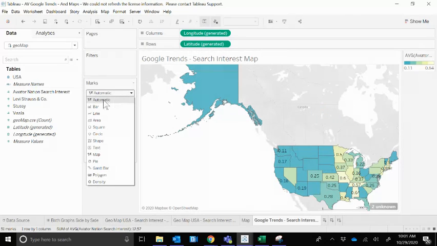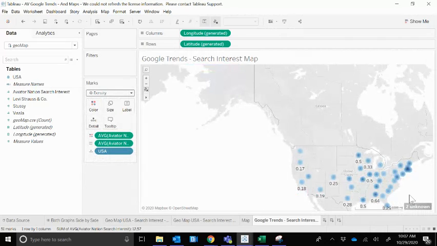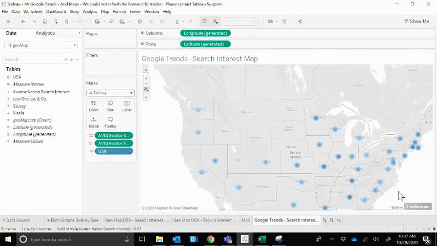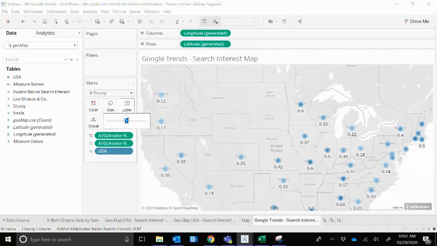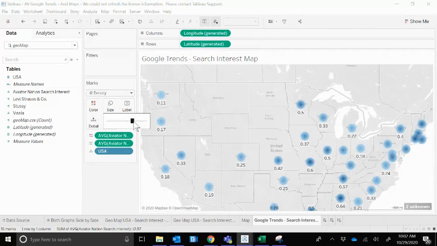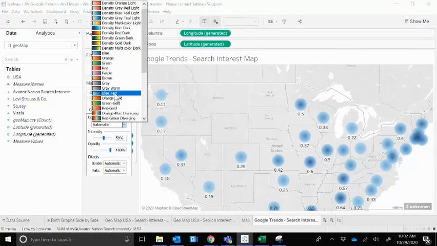And right now, just notice we have it on automatic with the map there. So there's other ways we could display this for sure. We could choose a density. And so now we've got a density, and you can see the darker density circles that kind of fade in and out are there, and we can change that color as well to something else.